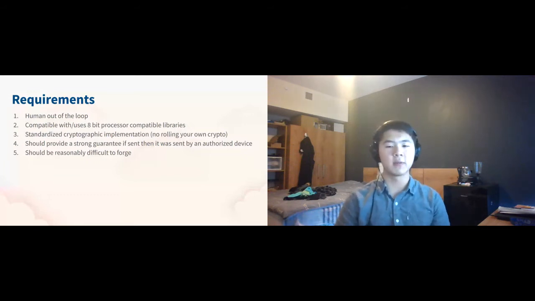So this rules out stuff like, for example, I stick a keypad on it, and whenever it needs to send data, I have to walk over to the Arduino and punch in a secret code. It's not great. For example, what if the Arduino wants to send something at 2 a.m.? I'm not going to wake up at 2 a.m. to let my Arduino send stuff to the server. So human must be out of the loop. This should be completely automatic without any intervention.